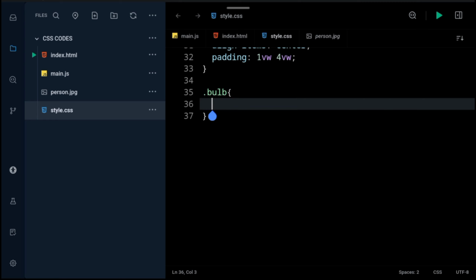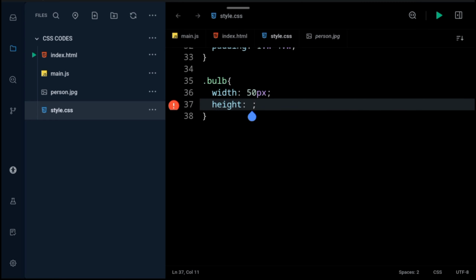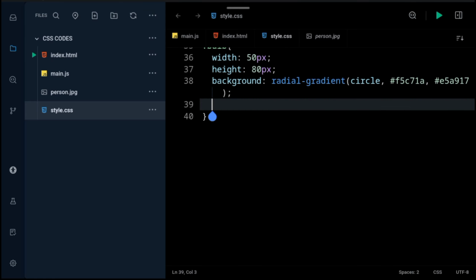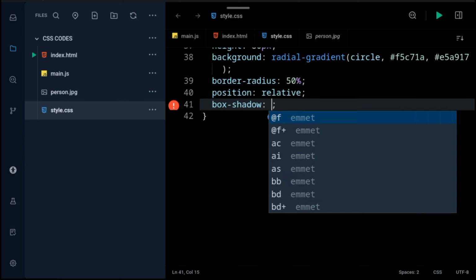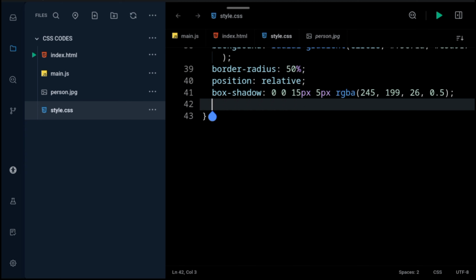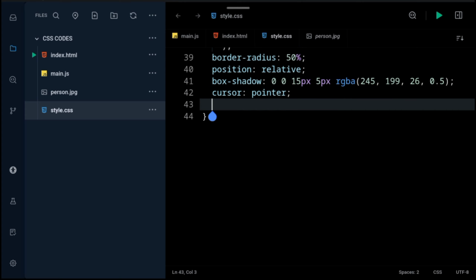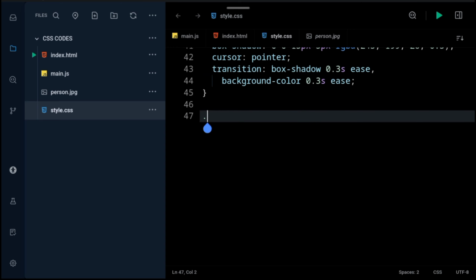Bulb. This creates the bulb shape. Width 50 pixels and height 80 pixels define its size. Background radial gradient gives it a glowing, yellowish light effect. Border radius 50% makes it circular. Box shadow creates a glowing effect around the bulb. Cursor pointer changes the cursor to a pointer when hovering over the bulb. Transition makes the glow and background change smoothly when toggling.